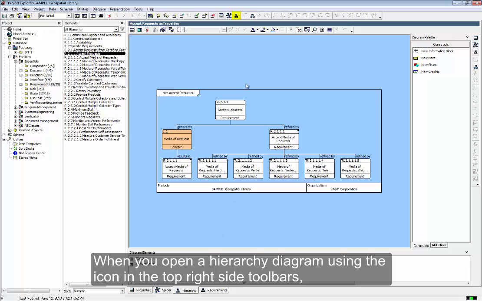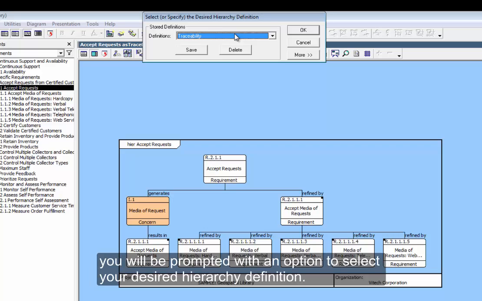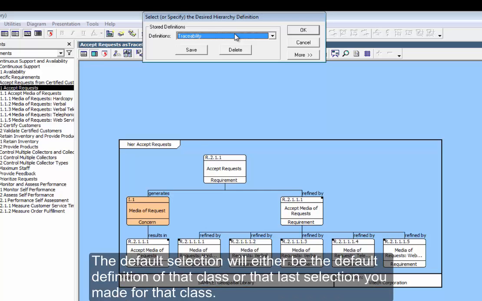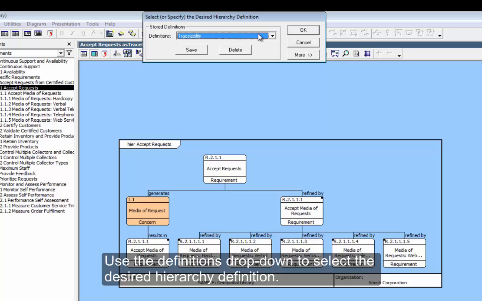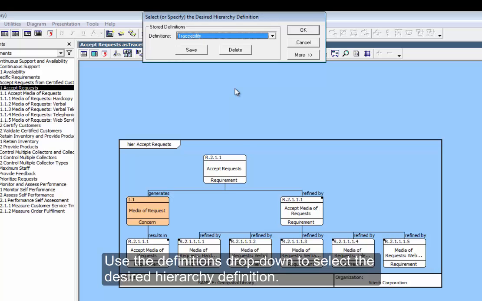When you open a hierarchy diagram using the icon in the top right side toolbars, you will be prompted with an option to select your desired hierarchy definition. The default selection will either be the default definition of that class or the last selection you made for that class. Use the Definitions drop-down to select the desired hierarchy definition.